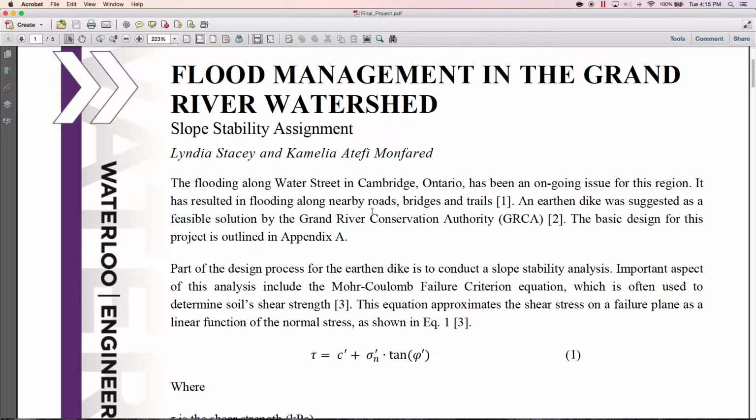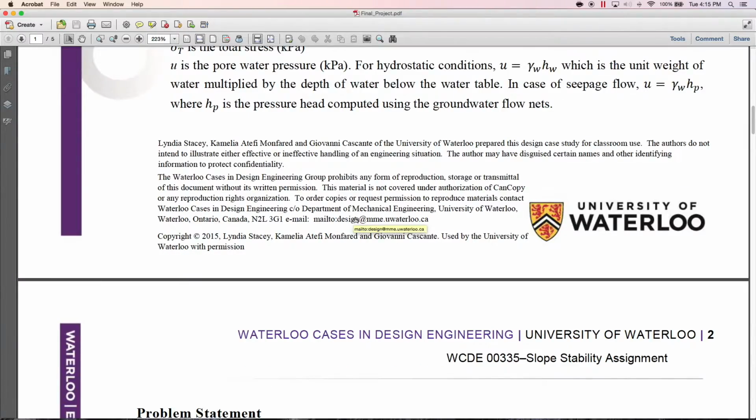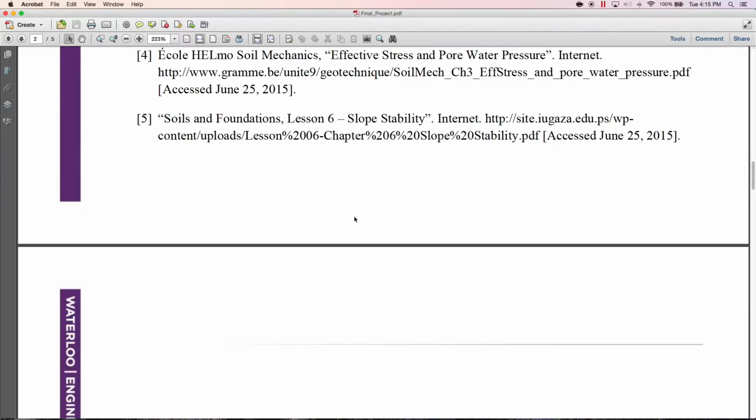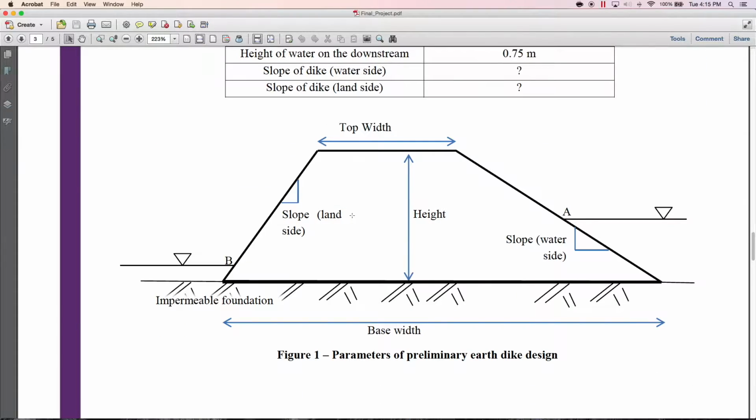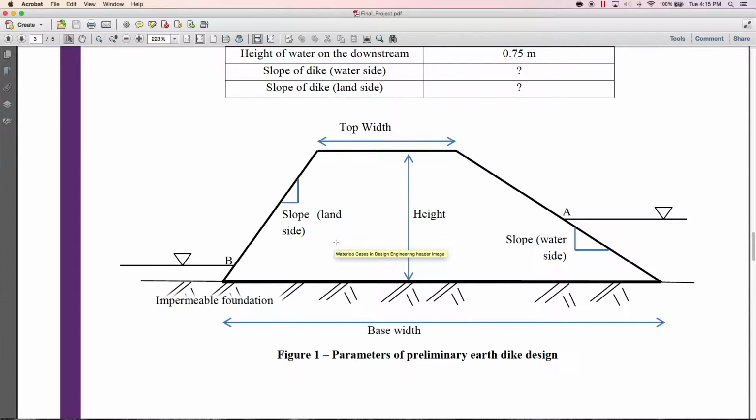So the problem is we have a flooding problem here. This is a real case, close to Waterloo in Cambridge, Ontario. To control the flooding problem, we are going to construct this dike, okay? To construct this dike, we have many considerations. The only thing you have to take care of is geotechnical design, and the only part of geotechnical design we're going to solve is slope stability, okay?